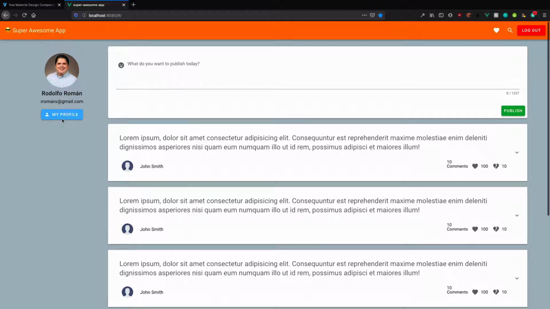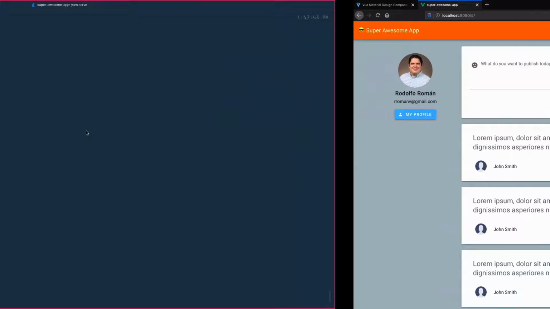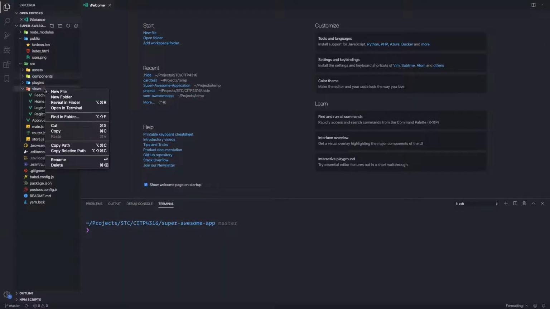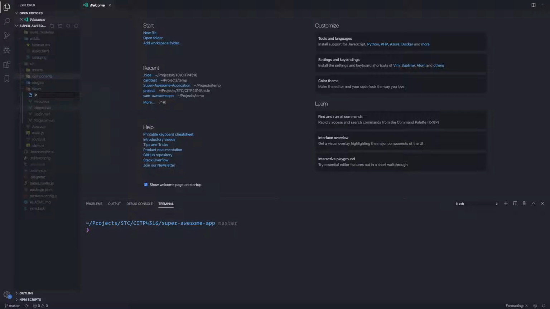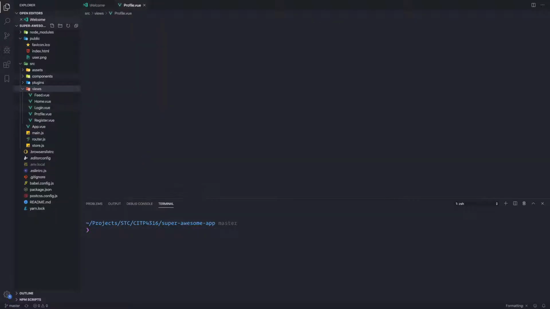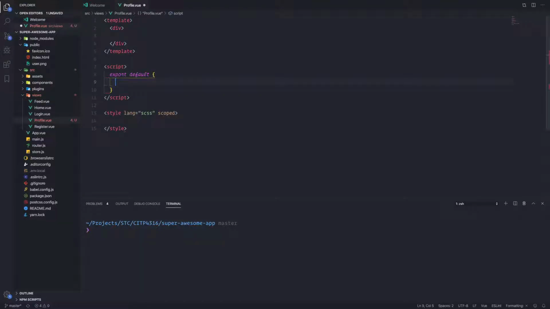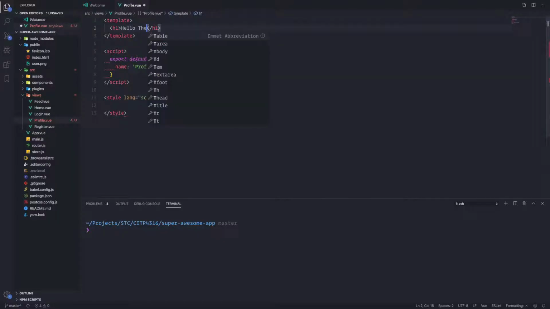Okay, so let's actually work on the profile page. And to work on the profile page, in our source code, let's create a new view called profile.view. We have a basic template, let's call it profile. And let's do a simple h1, hello there from profile.